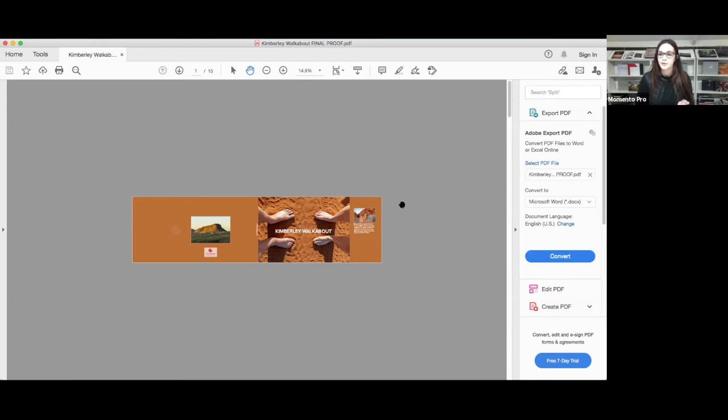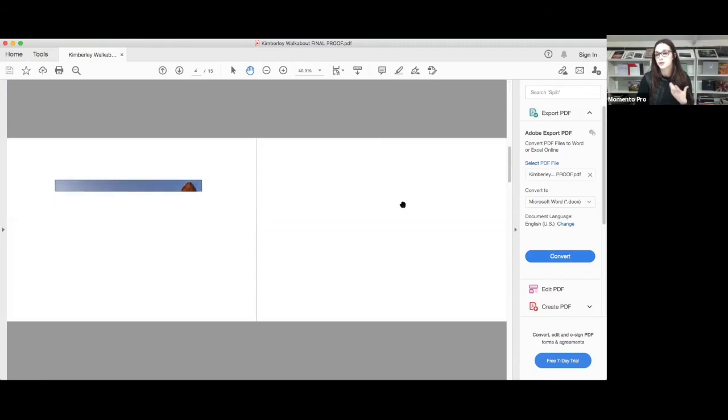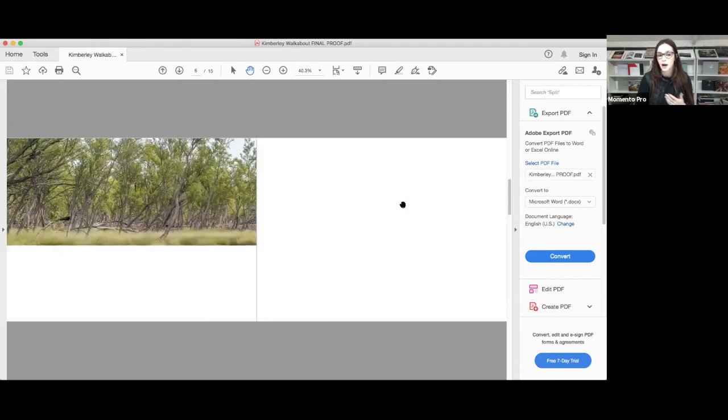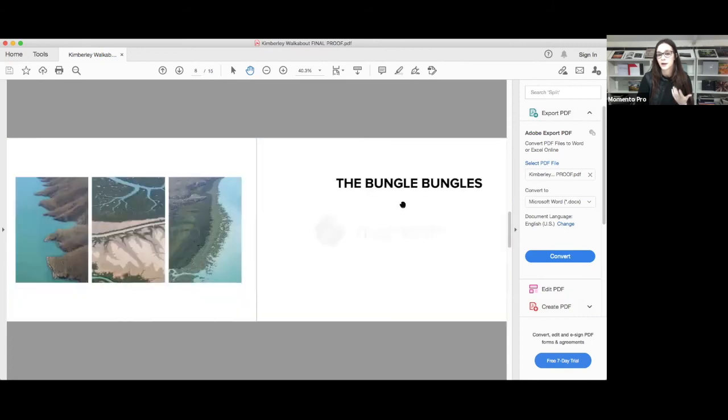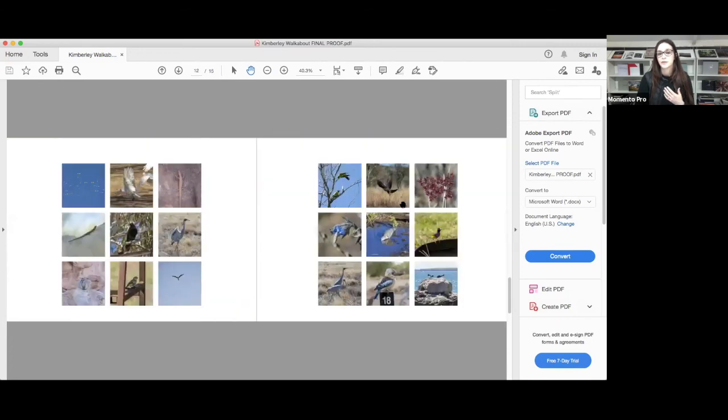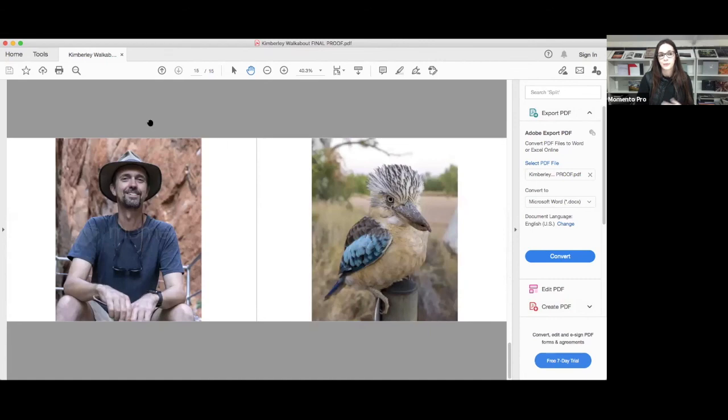So when viewing these files, we recommend viewing them at 100%, and you can scroll downwards to just have a look through the project. I just keep a keen eye on anything, making sure everything looks correct, and I'm happy with that project. Once I'm done with that, I just exit out of my PDF file using the X button there, and I head back to the Momento Pro software.